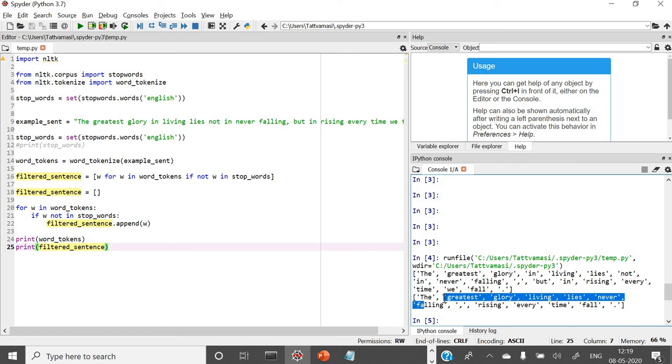But when you see the second list, this is the thing: the greatest glory. See, "in" is removed, living lies, not, "in" is removed. Only never falling again, but "in" is removed. Rising every time, "we" is removed. We is a stop word. So this is the way NLTK handles how we can remove the stop words. So that's all about stop words.